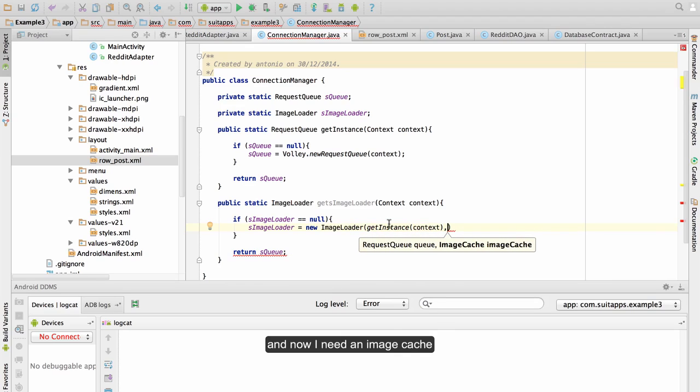And now I need an image cache. This image cache is the cache system that we want to use in our application. So for example, if I download the image once, I could store this image in memory, or I could store this image on disk. That means that if we are moving through our application and we have to show an image that we have shown before, we already have it downloaded and stored in the cache.